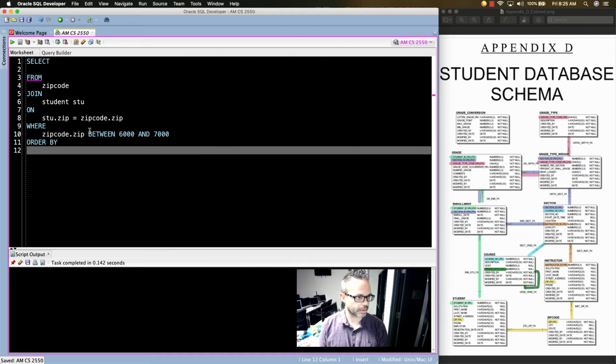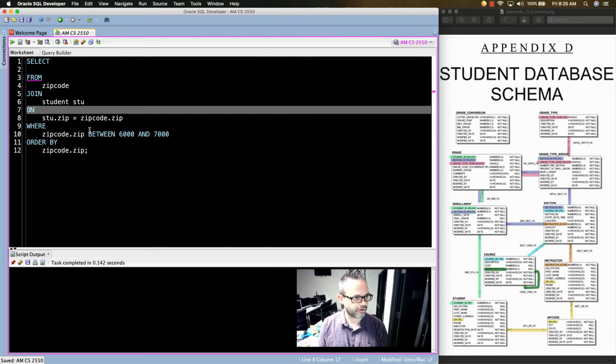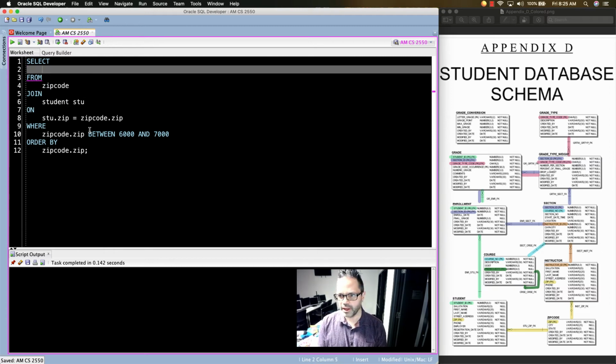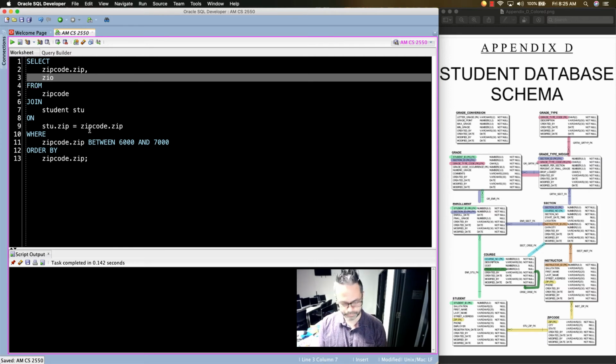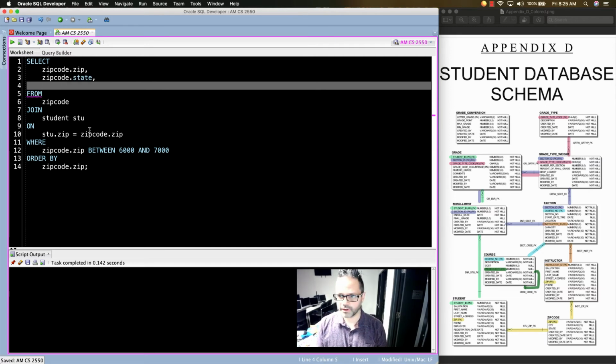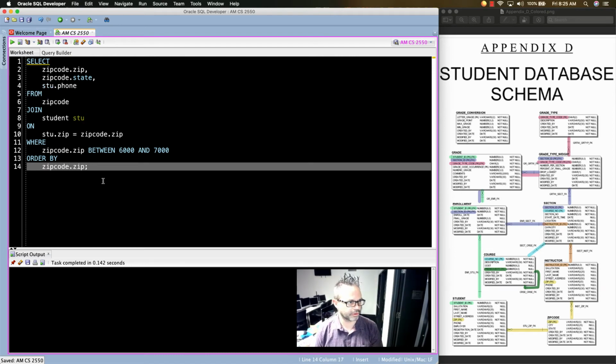And then our order by, we'll order by zipcode.zip. And our closer, or the great friend, the semicolon. And finally, we'll start off with our very beginning right here, our select. And we're going to get the zipcode.zip, and then a comma, and then our zipcode.state. Helps if I spell right. And then we'll do stu.phone. This is not exactly the most useful restriction we're going to be looking at on there, but we have the ability to grab those pieces.